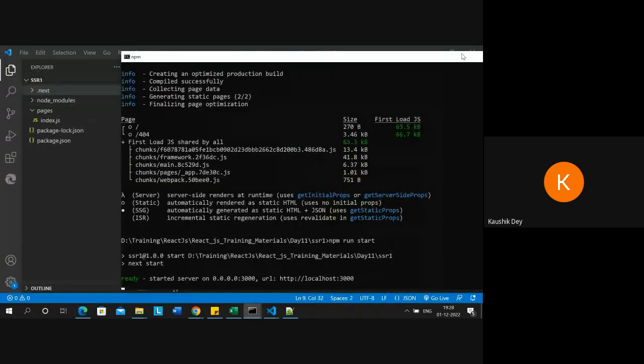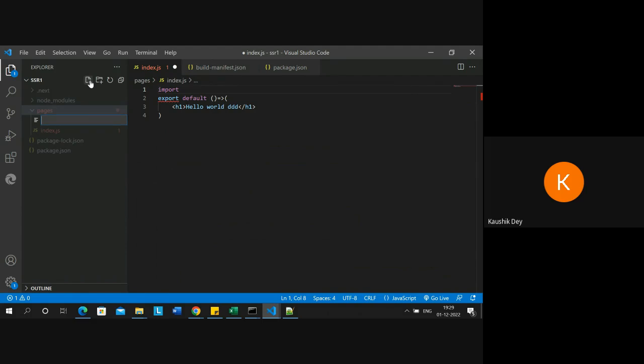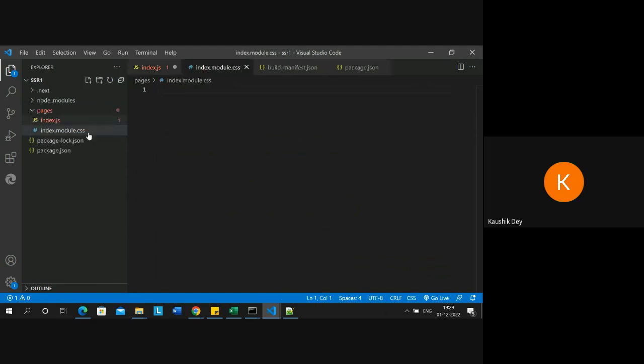Okay. This is the first thing of your Next.js. Now I will create some components over here inside the pages. I'll do one thing, I'll create some CSS file. I'll copy that, index.module.css.